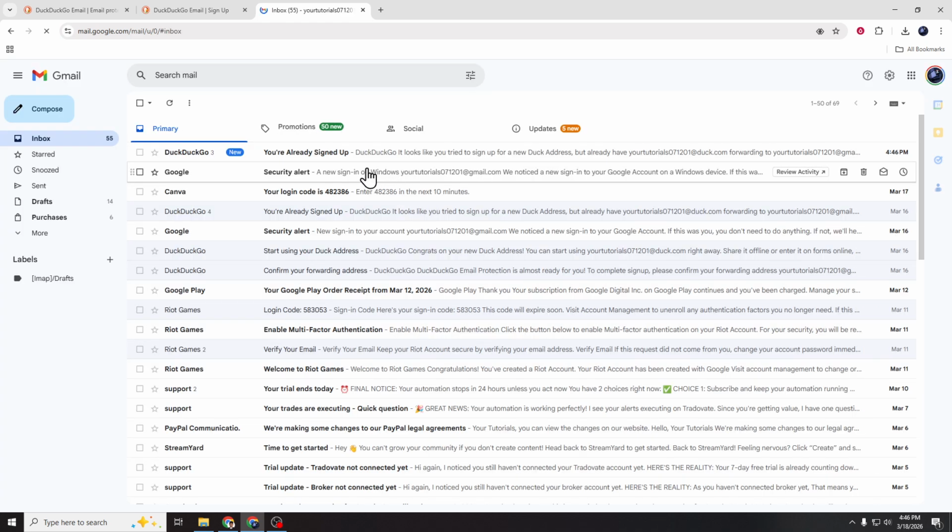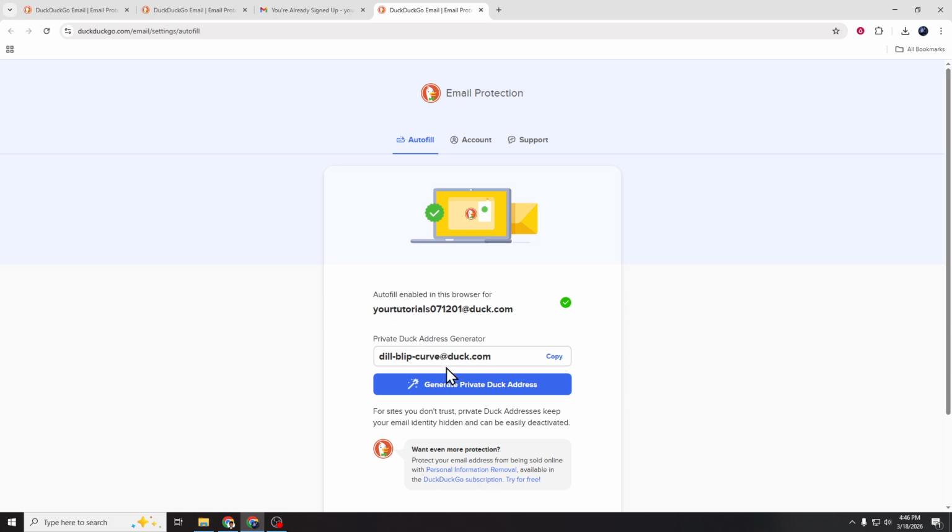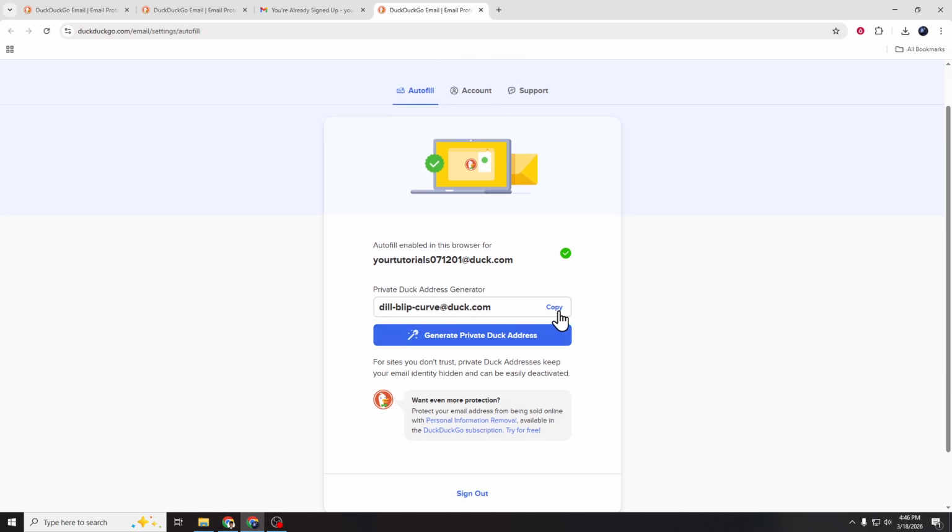DuckDuckGo generates a random @duck.com email. You'll see the full alias on screen once it's created. The random address is automatically linked to your account and will forward messages to your real inbox. There's nothing else to configure here, so just confirm the address is visible.